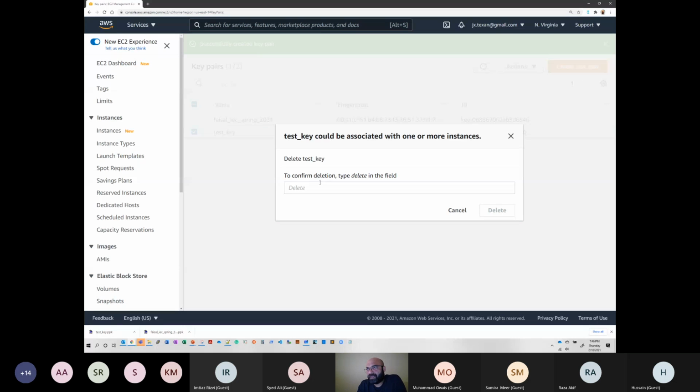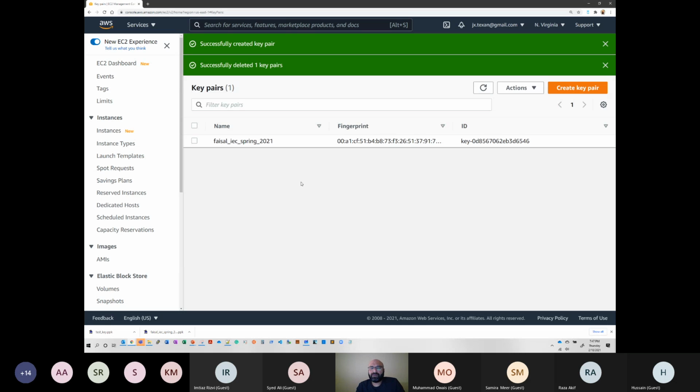It's not going to let me delete that. Previously it just allowed you to do that, but for security purposes, so that you are not deleting it accidentally, I have to type to confirm deletion. Type delete in the box here. See, this delete icon is disabled. As soon as I type delete, this is enabled. So now this key is deleted. Successfully deleted one key pair.